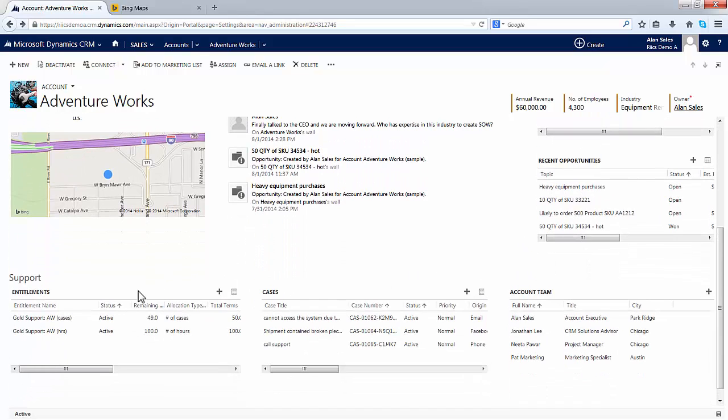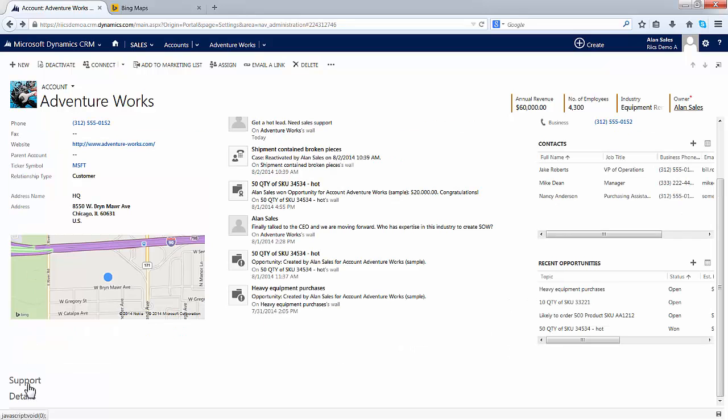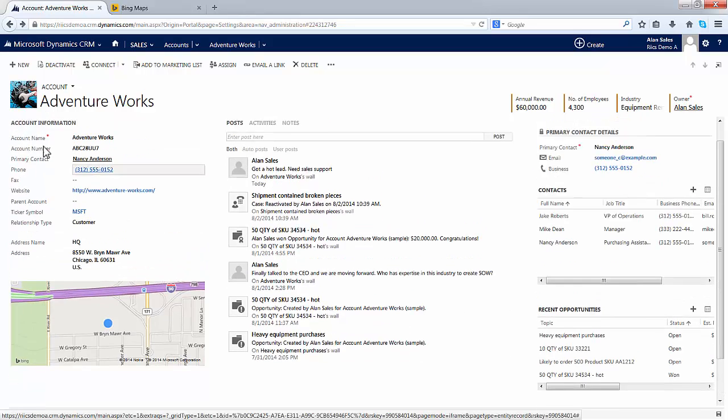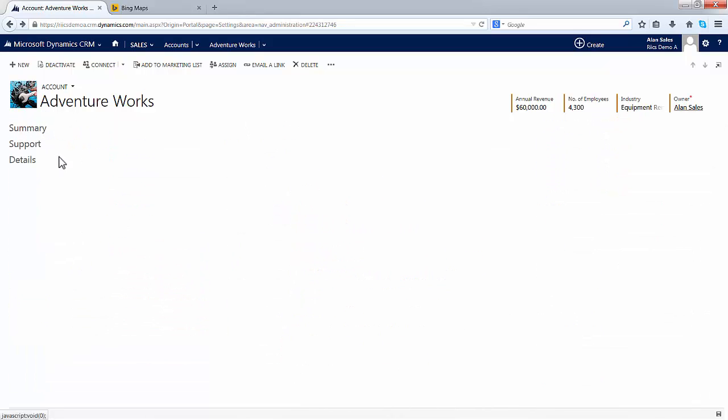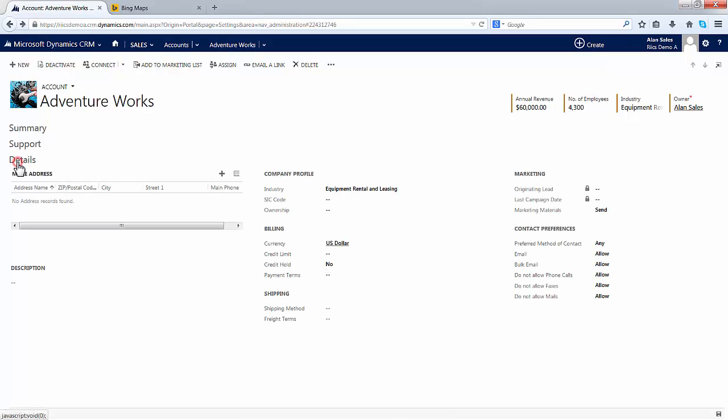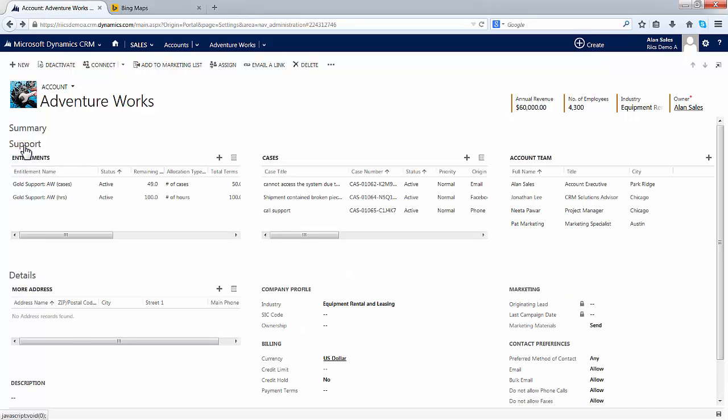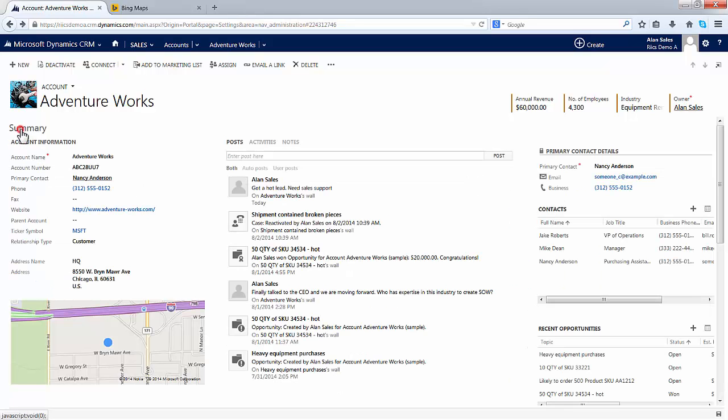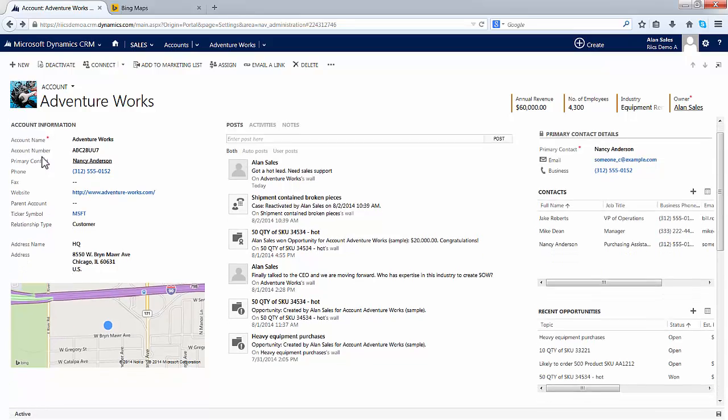I won't spend time describing any one of these other than to say these are all customizable. Right now, I've created a tab called support. If I click on the support, it will collapse it. Same thing with the summary tab. So as you can see right now, I've collapsed all of the fields. If I click on details, it will expose that tab. If I click on support, it will expose that support tab, and same thing with the summary tab.